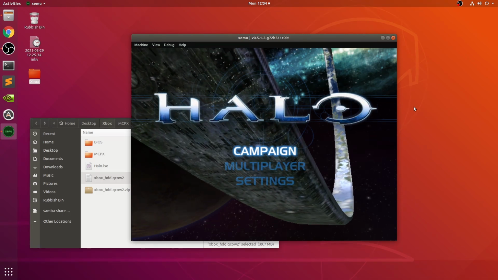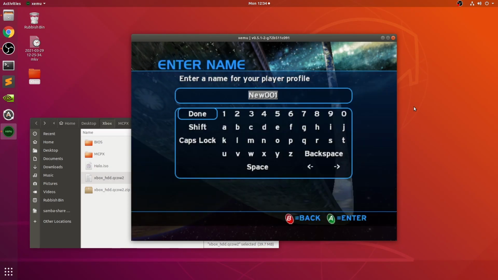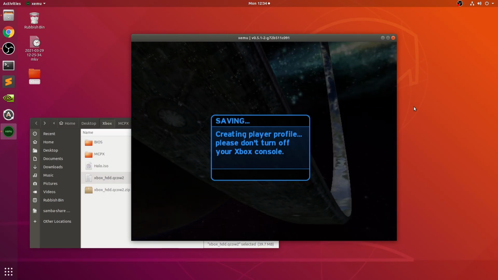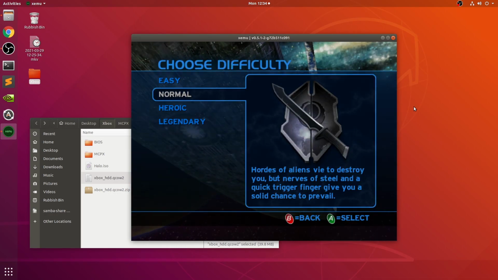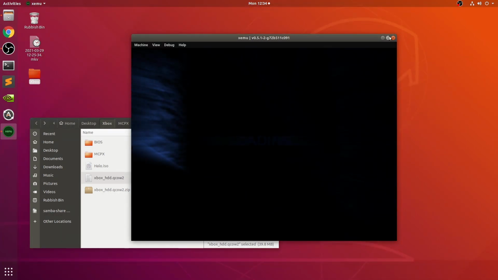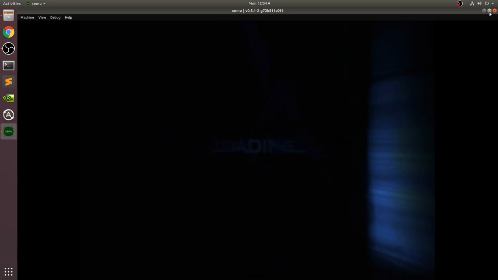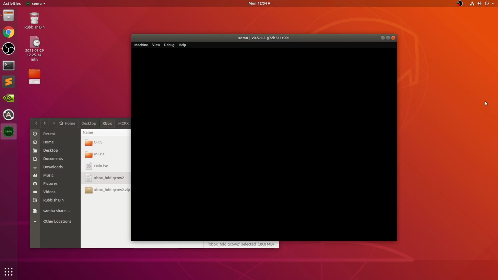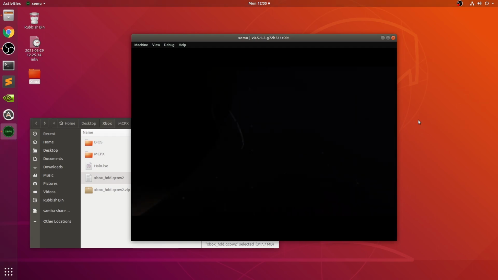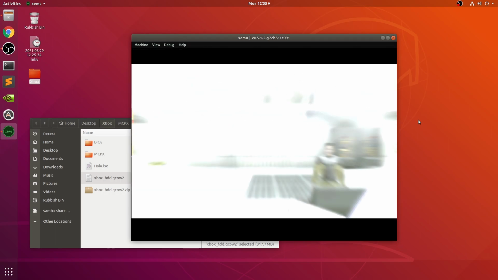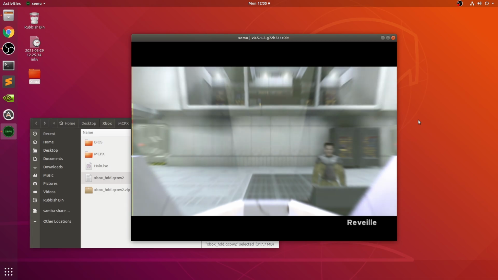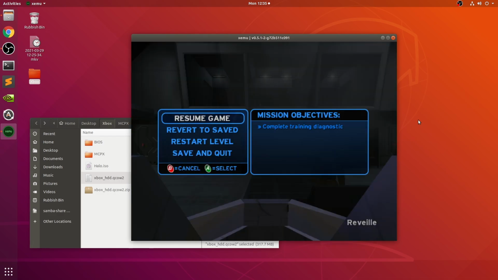I'm going to turn the volume down and I can launch it up. So this is creating the player profile. Go to normal and I can maximize it. I can go to proper full screen right here, if I want to. I'll close this down a bit. And there we go, we are in the game now. So I'm going to pause it. So that is how you set up the xemu emulator on your Linux machine to be able to emulate the original Xbox.